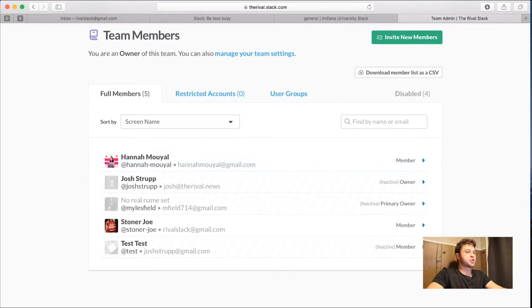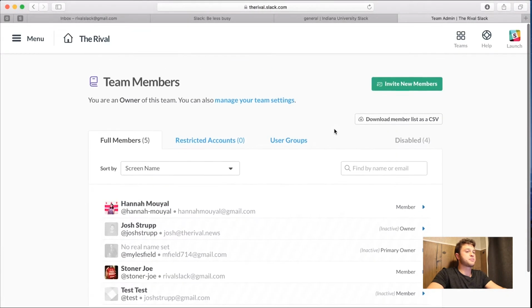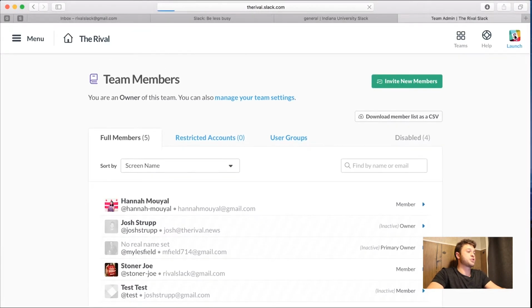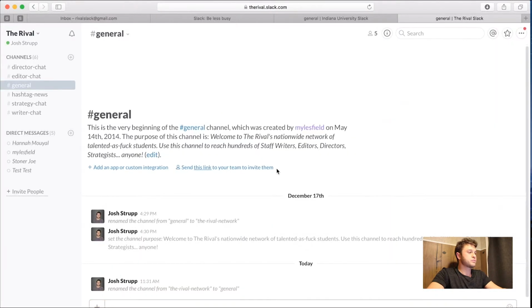Once that's done, you're going to scroll up and you're going to see launch here at the top right. This brings you back to the web application where you can actually chat in Slack. I'm going to switch back over to Indiana University.